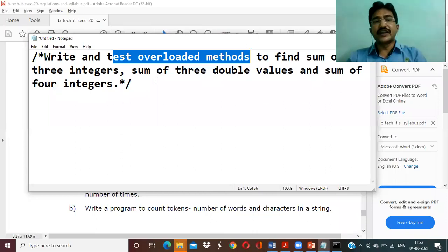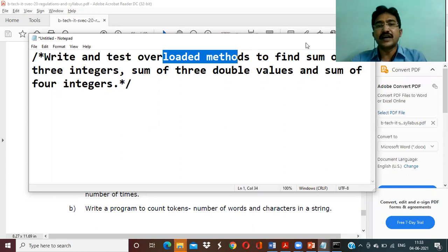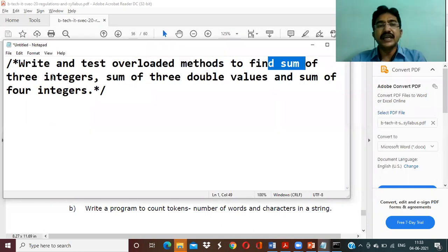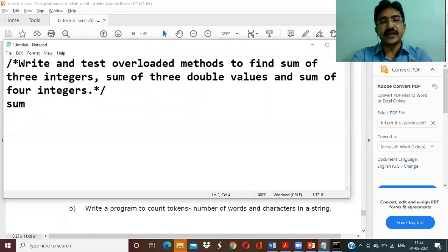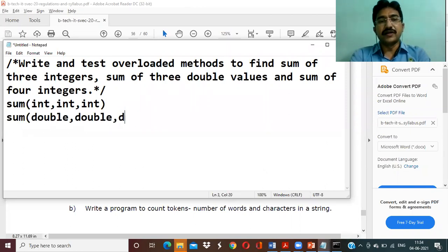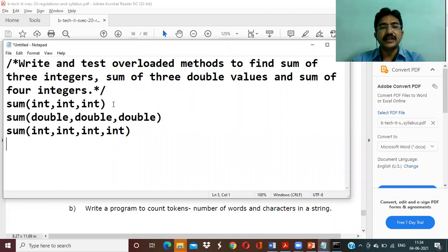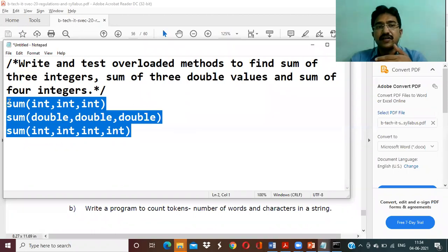Okay. So now what we can do here is, they're asking to test method overloading. What they're asking you is to find the sum of 3 integers, sum of 3 double values, sum of 4 integers. The main thing here is we have to make an overloading method: sum of 3 integers, int, int, int, or sum of double, double, double, or else sum of int, int, int, int. This is the program, right? They're asking for the sum of 3 integer values, 3 doubles, 4 integers. So totally 3 different arguments lists for the same method we are calling sum. So for this we have to test.